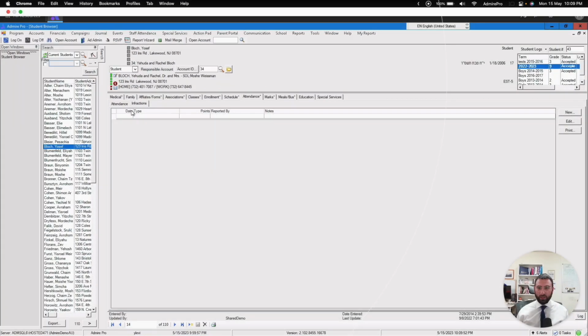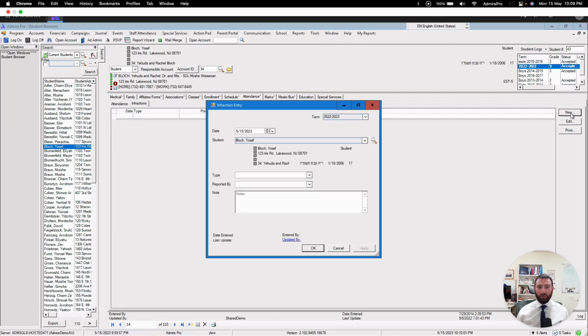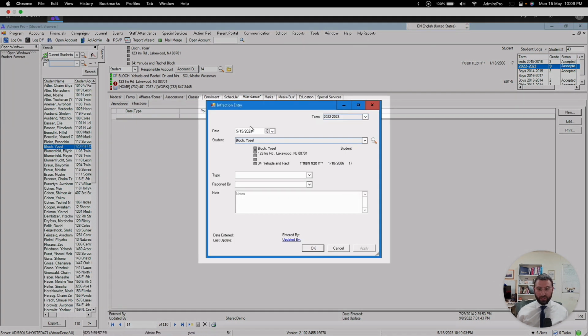We'll go to the Attendance tab, and over here you see Infractions. As you can see, Baruch Hashem, there has been no infractions reported. But let's say, Chas v'shalom, and we're saying he didn't do this, but let's say he did do this, we would click on New, we would choose the date, the student, which will have all the information here. We can choose the type from the drop-down menu. You can see there's chewing gum, fighting, miscellaneous, not wearing a white shirt on Rosh Chodesh, positive feedback.